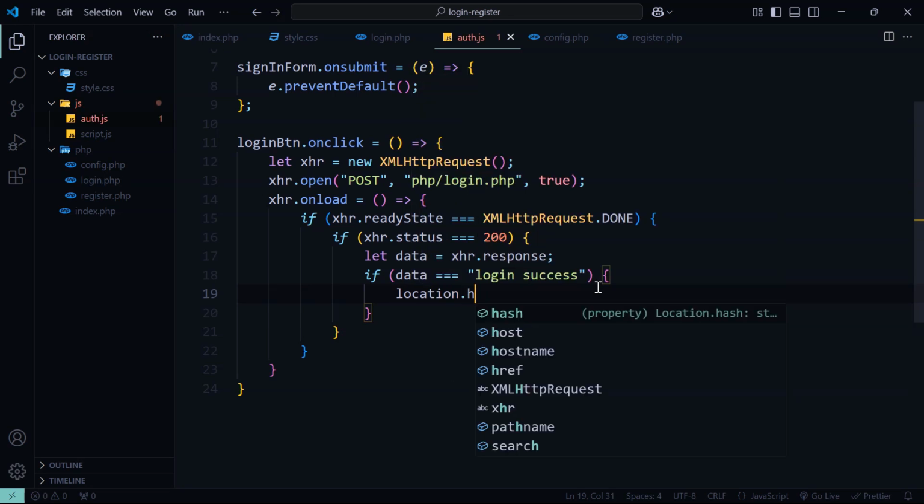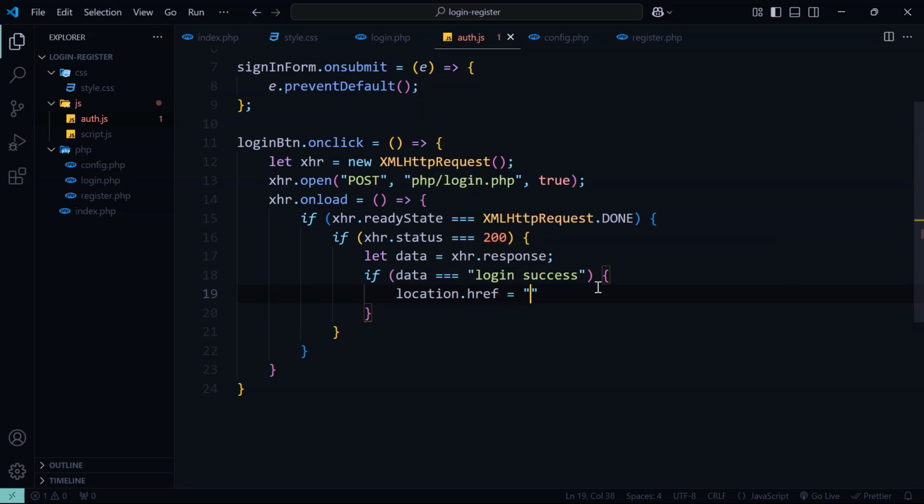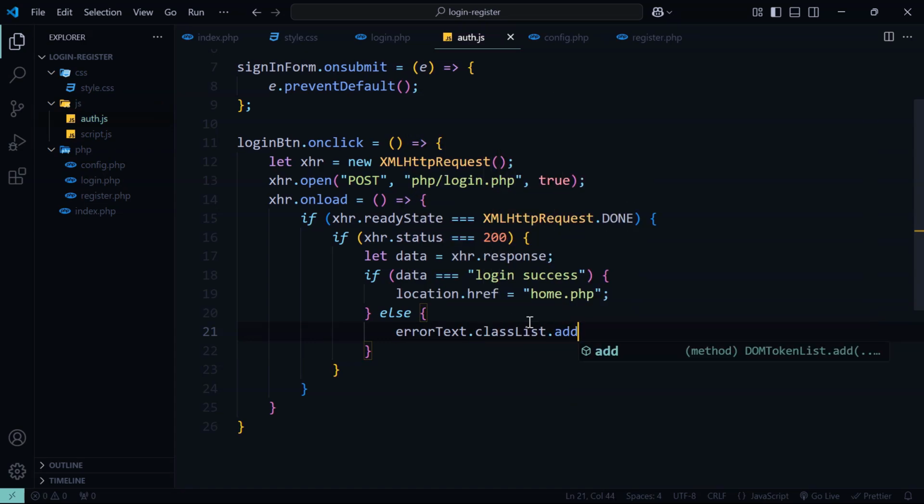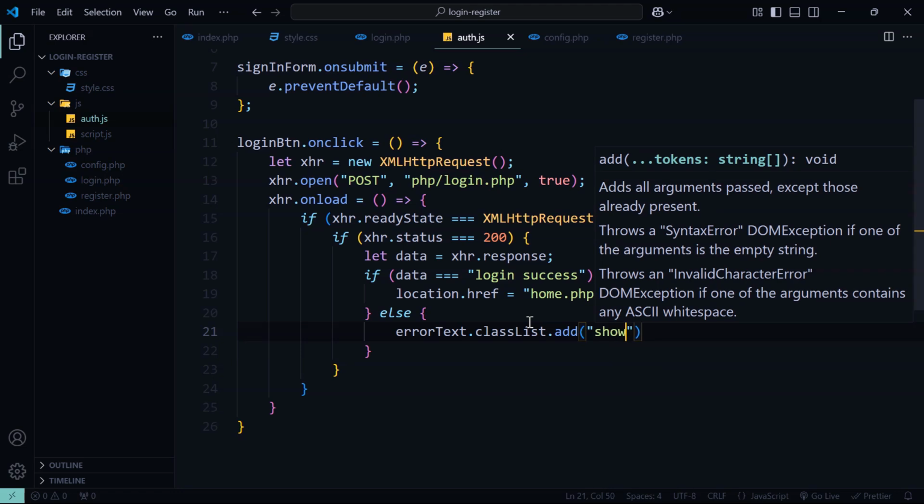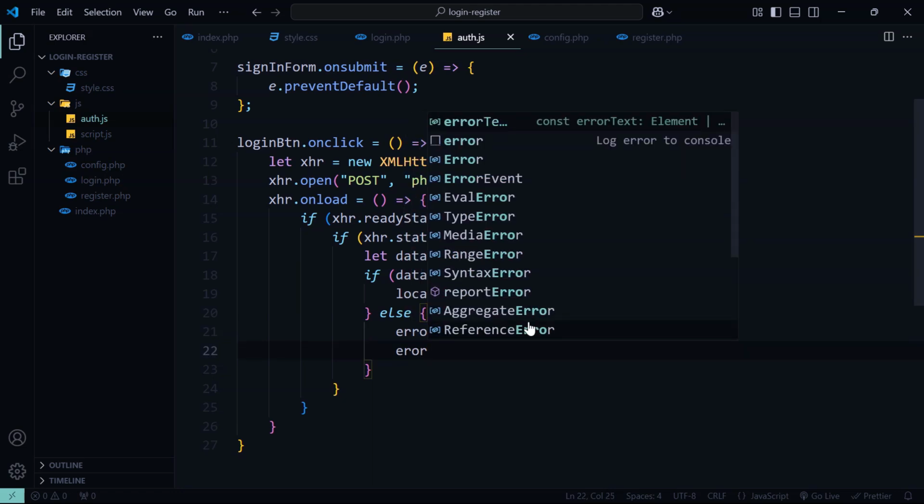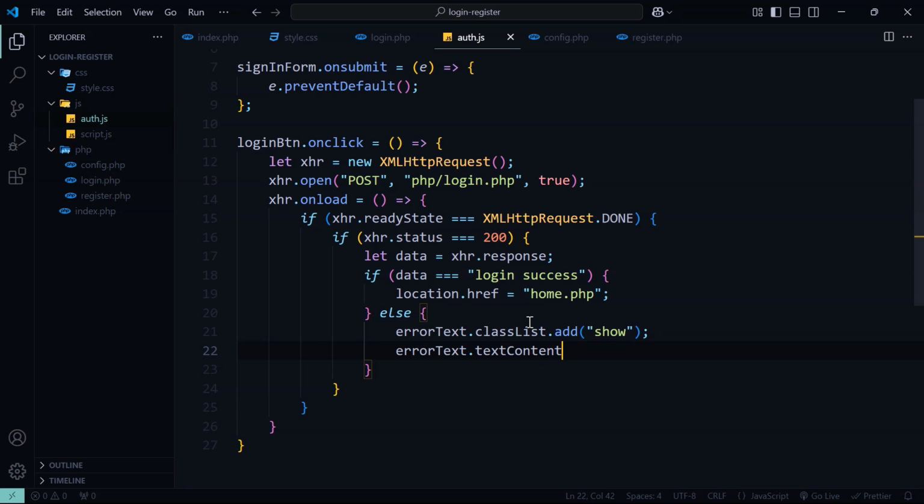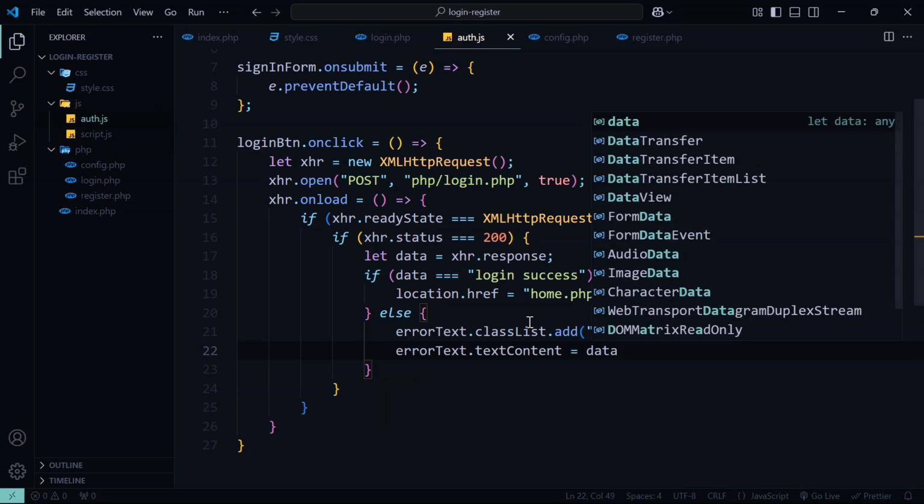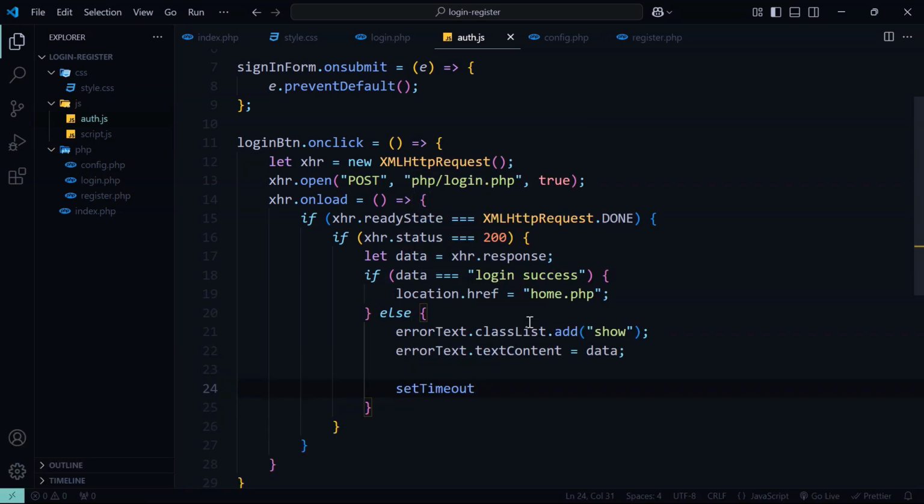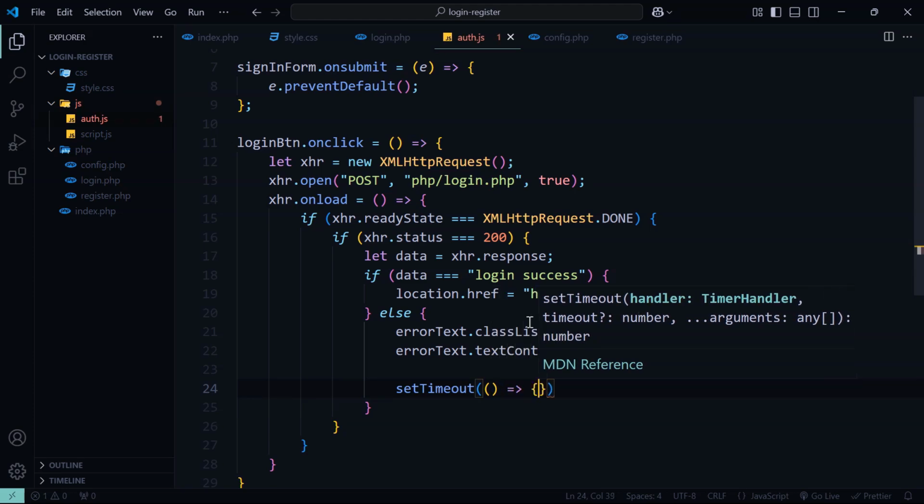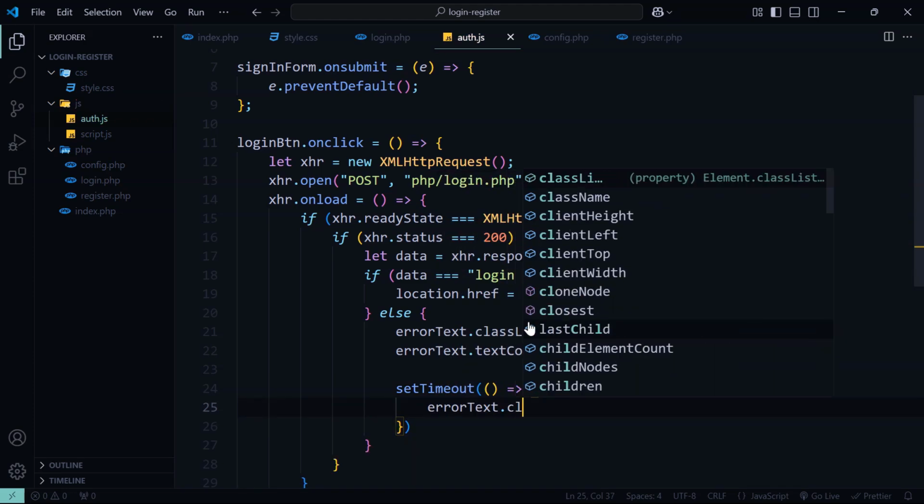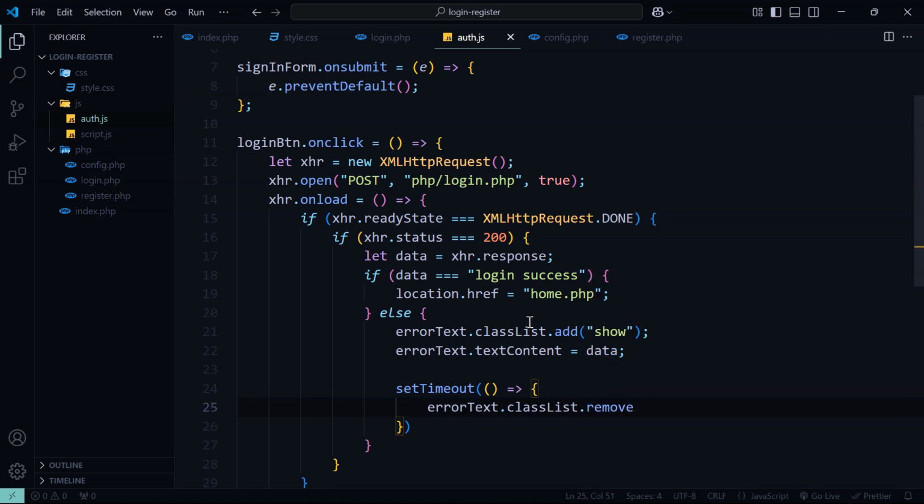we will redirect the user to home.php, and if not, we will display the error message. First we add the show class, and the text content for the error will be the data. Also, we add the setTimeout so that the error message will be hidden after 3 seconds.